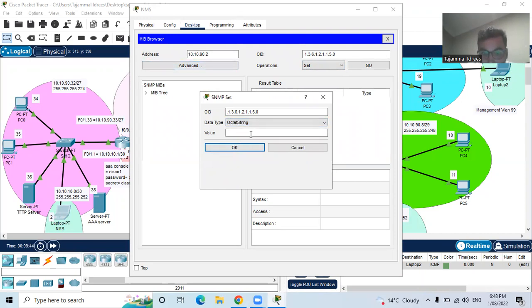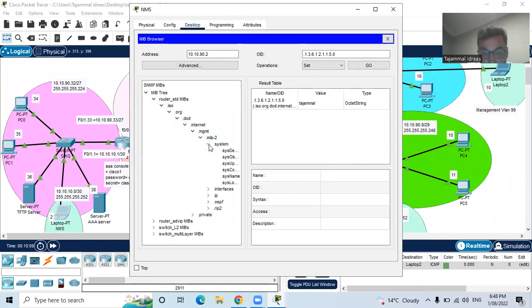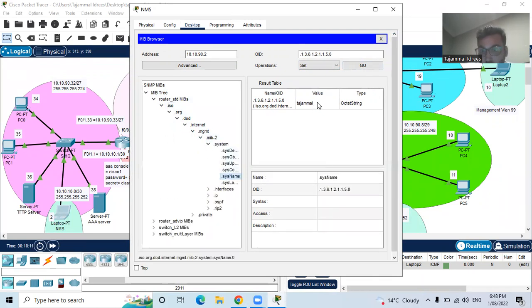Now I will try to set the name, give the value as my name, Tijamal. Definitely I'm going to put back the actual name, but just showing it at the moment. So okay, and then I set it, and I can go down. So this is set, and now I can see the value of the name is in place. Instead of router Melbourne, it's giving Tijamal. So I can reset it again to change it to the actual name.